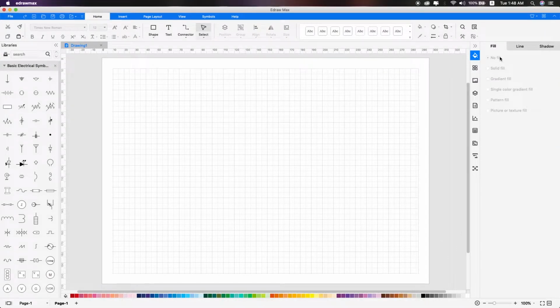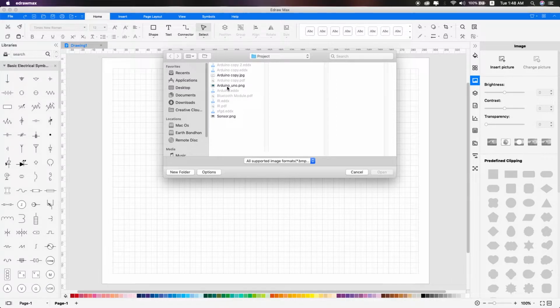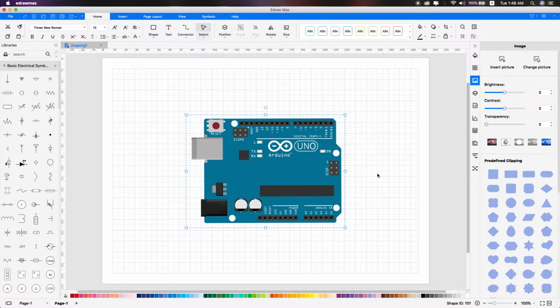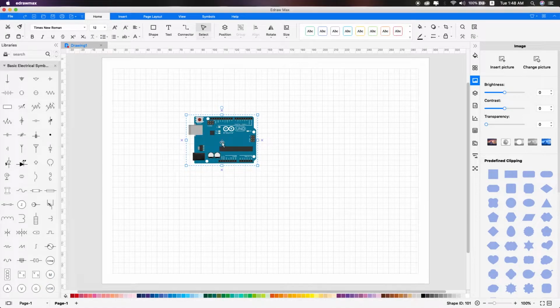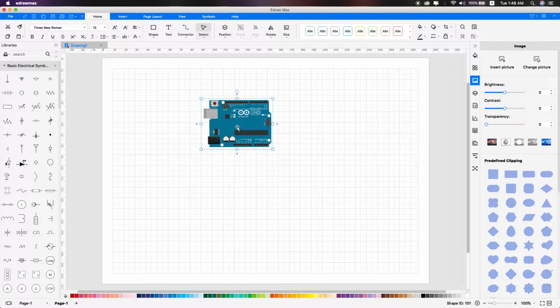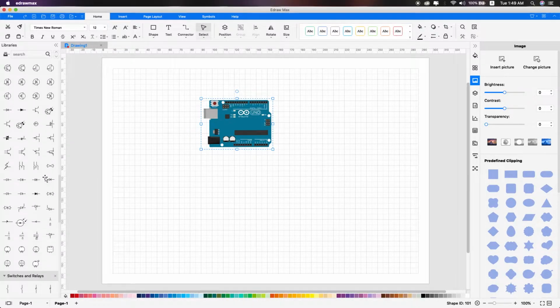First, design the Arduino symbol. Insert the Arduino, resize the photo of the Arduino board, and use the 4 LED symbol.